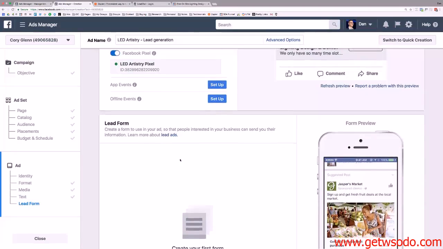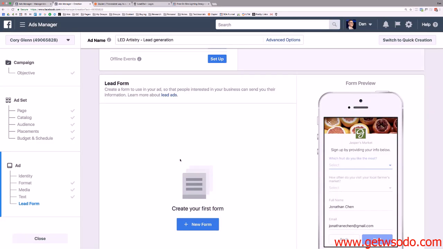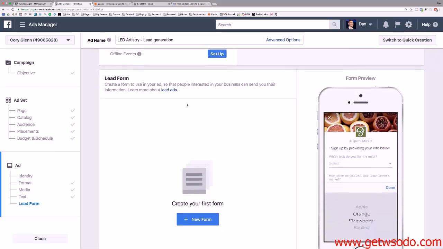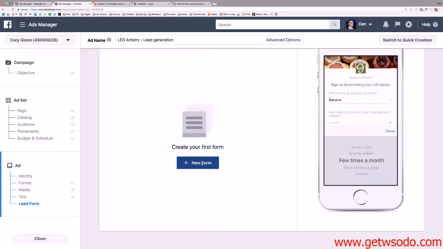So now we get to the point where we're going to create basically our landing page. And we can create it right here in Facebook. So we don't need ClickFunnels or anything like that. We don't need to mess with pixels. So much simpler. All right, so new form.